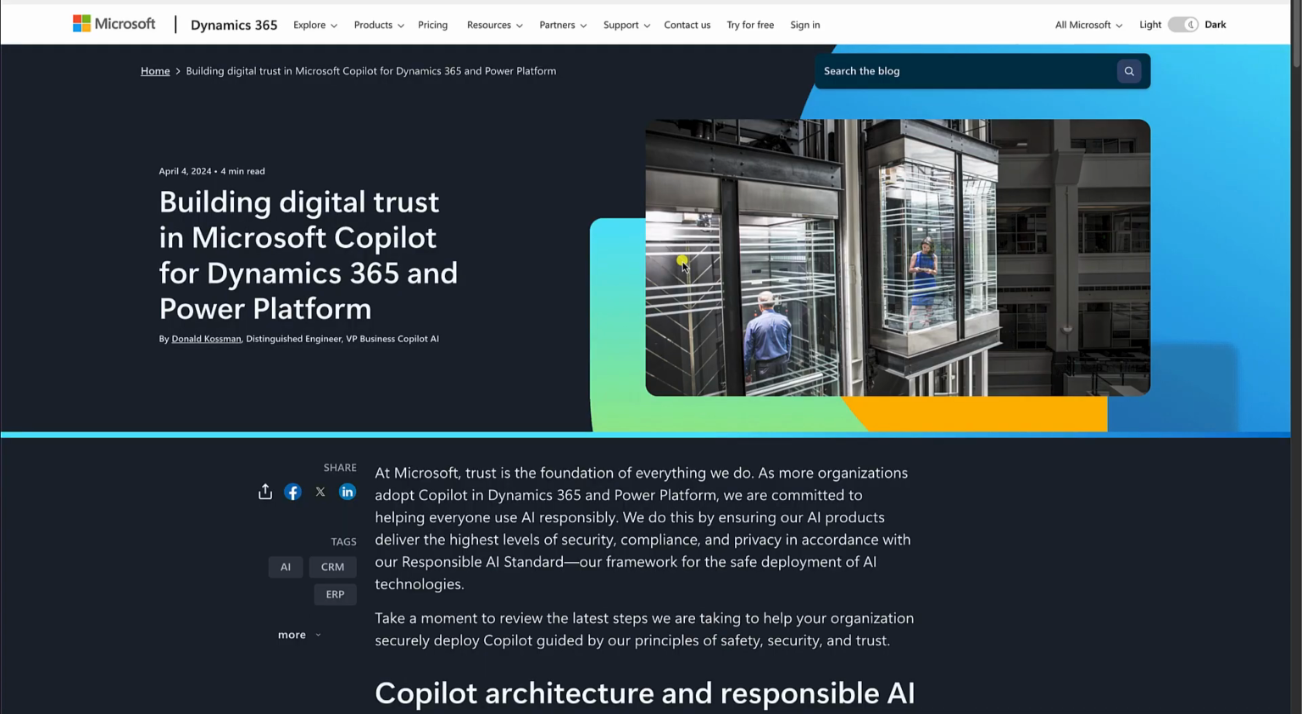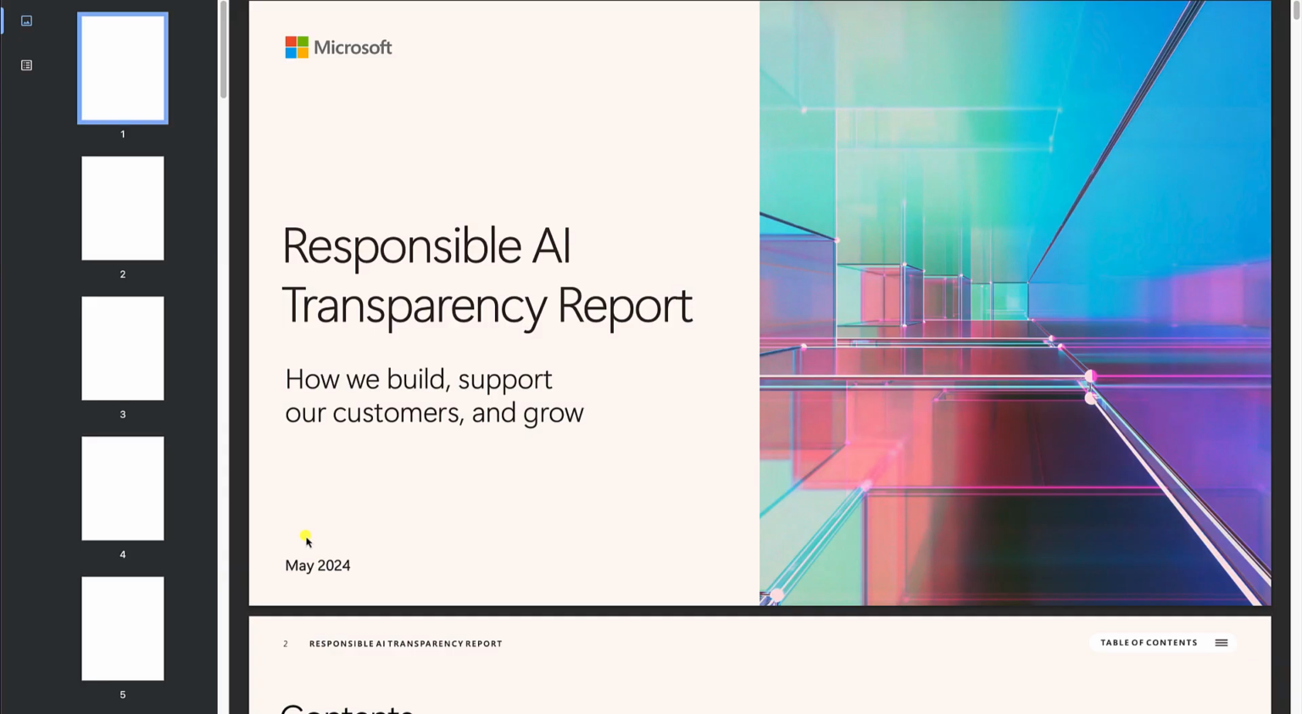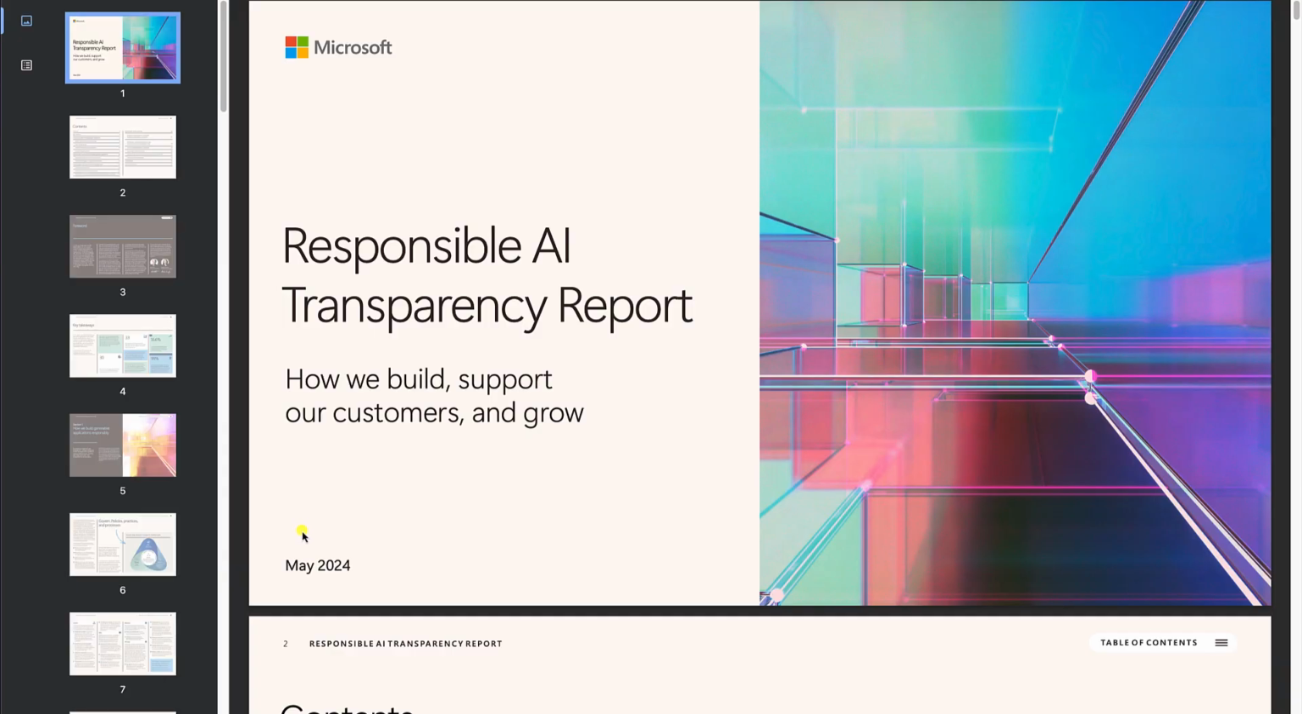So if you look at the overview here, it will give you an idea of what the architecture looks like. If you start looking at this, responsible AI, it's going to take you into looking at what those fundamentals look like and what Microsoft see as their fundamentals on responsible AI.